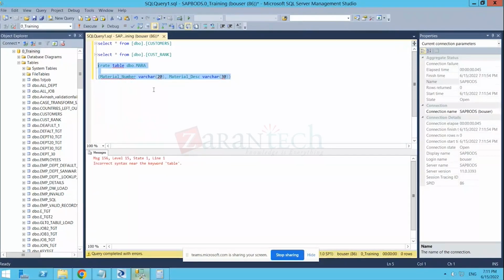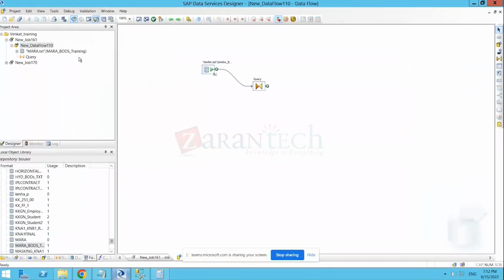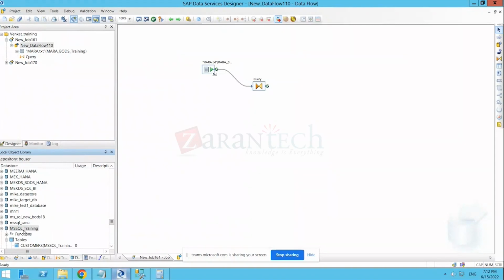The syntax error, the create syntax error, the E was missing actually. Okay, we created this. DBO, yes, we have created. Okay. First, now we need to import this table, right? Correct.